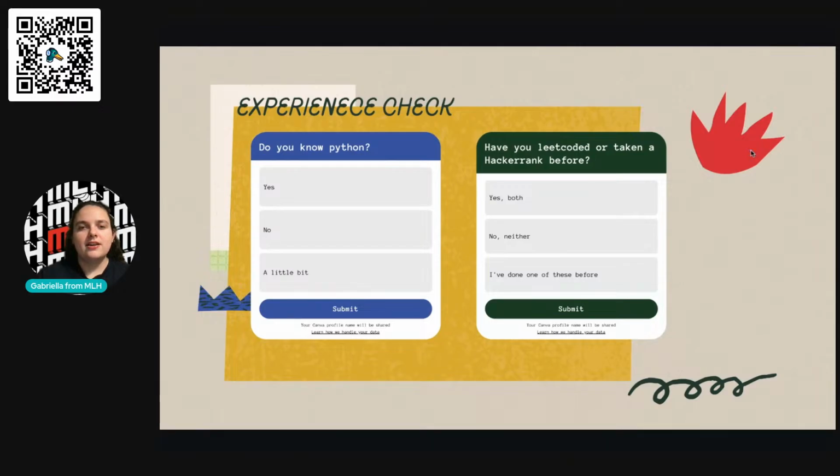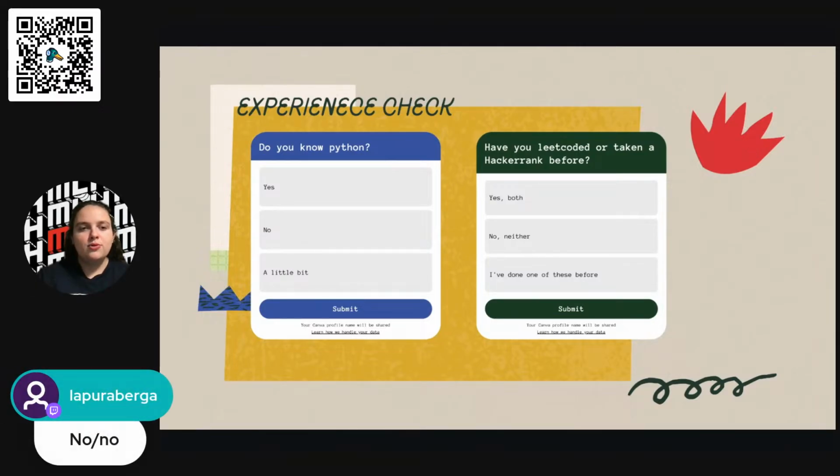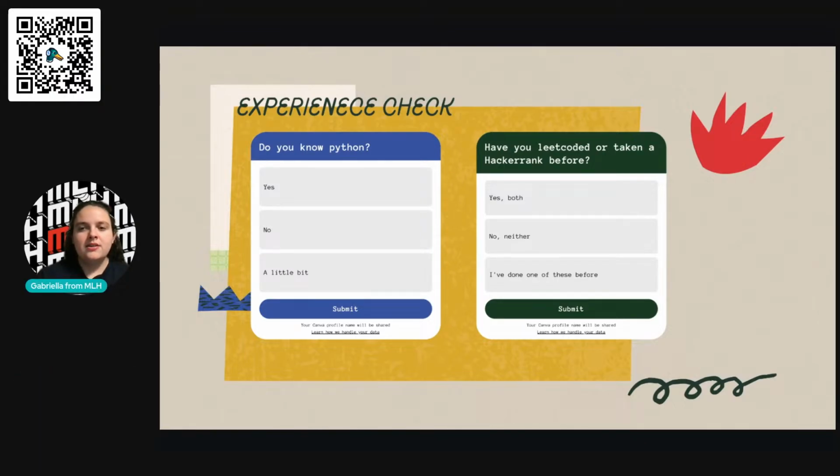All right, looks like we have a little bit of a mix. Some people who haven't done LeetCode or HackerRank and are unfamiliar with Python, and some others that are familiar with both. So that leaves us in kind of a middle ground. I know it's a little bit of an odd time, and we're at the end of Global Hack Week. But for the rest of y'all, just pop your answers or questions in the chat as they come up.